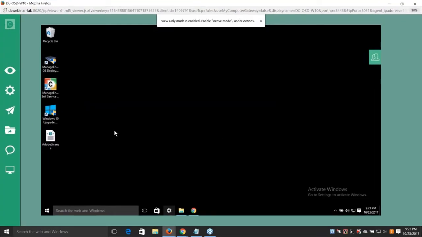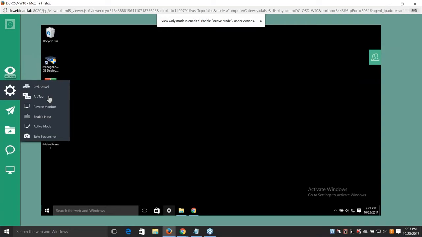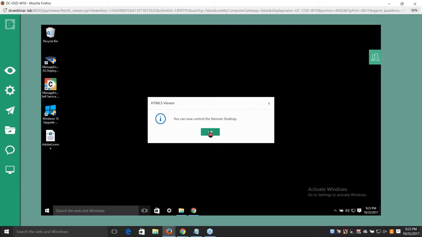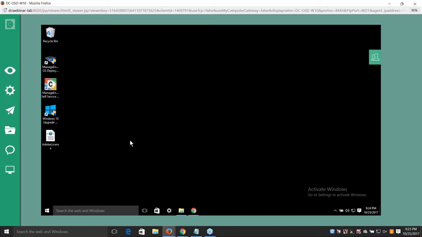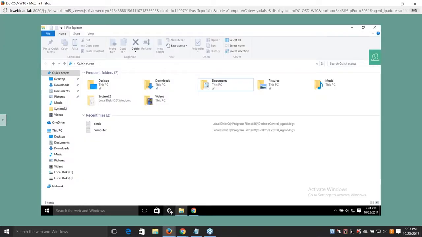So I have connected to Bob's machine as Peter, but by default it will be in read-only mode. Now I have to enable the active mode if I want to take remote control of that machine and work on it. That's how we can do it: under action, click on remote mode or active mode. So now I have control of Bob's machine. So I will do some basic troubleshooting.